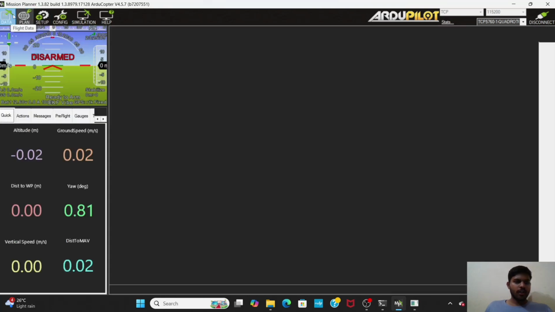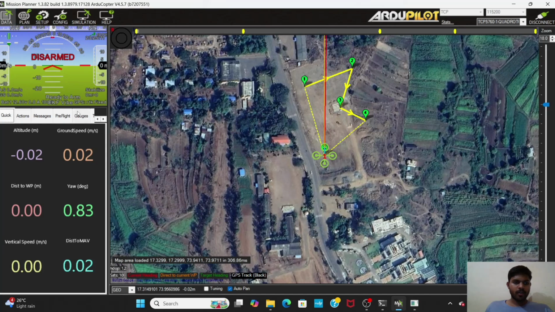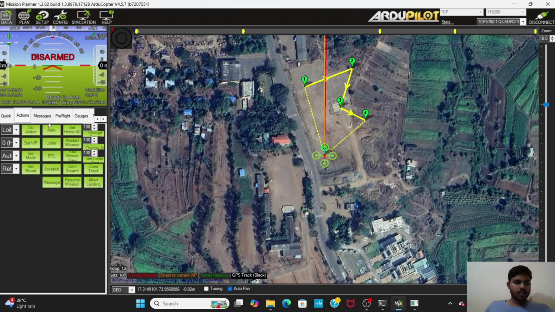Now go to the data section. Here we can see actions where we can see the parameters which are going to help in the simulation. So this is the screen where we can see the battery status, GPS, yawing position, rolling, as well as pitching.